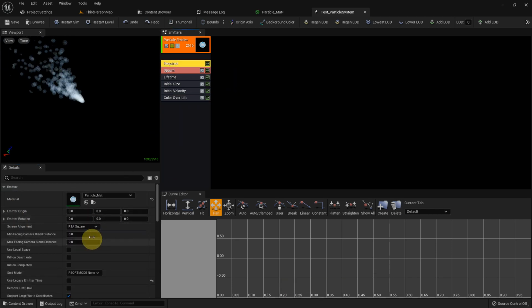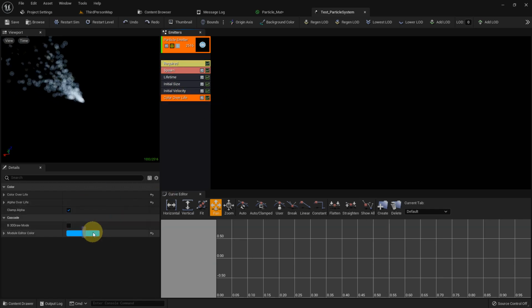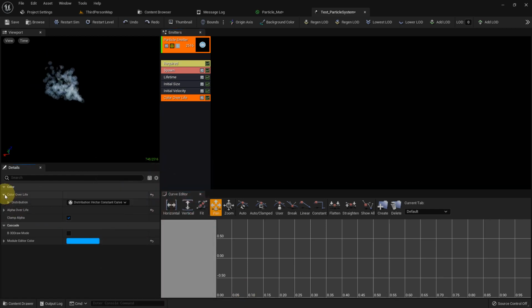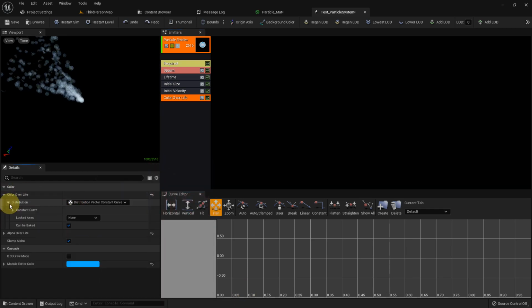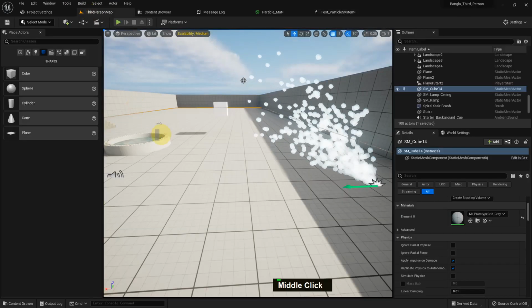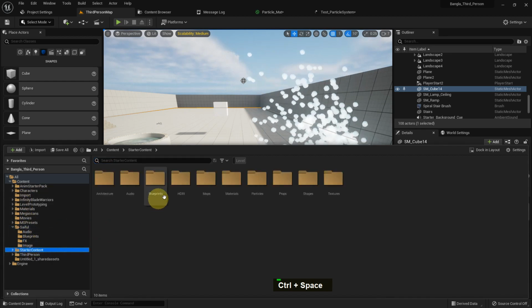There are other options: initial size, color over life. You can change the color and it will affect the particle also. And there are other options. Go to the settings, the distribution, and change the settings and see by yourself.